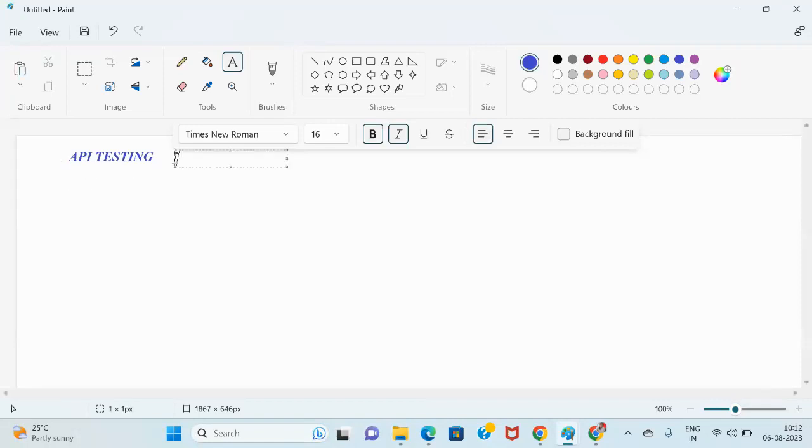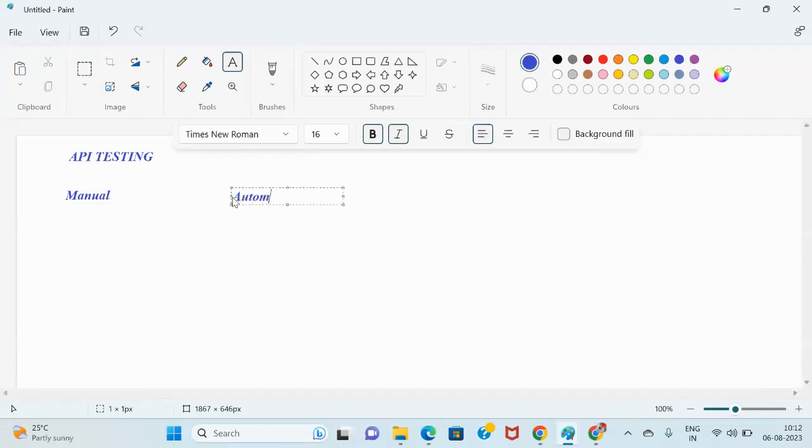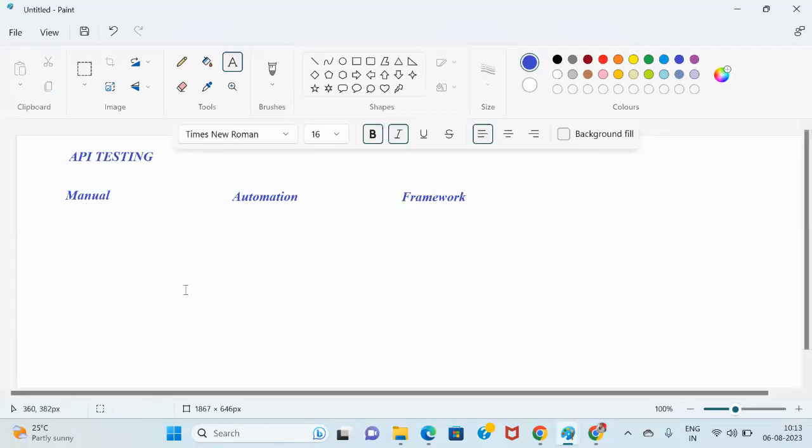So we are dividing the API testing course into three parts. One is the manual approach. Second is the automation approach. Next is the framework. So in the manual approach, what we are going to learn, what we are going to learn in the automation approach, and what we are doing in the framework.